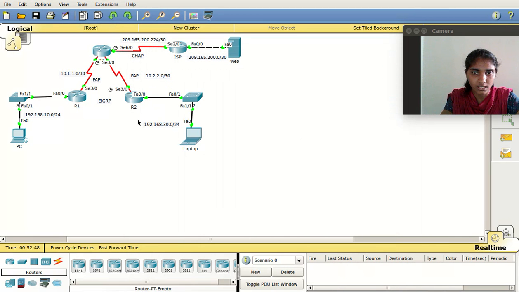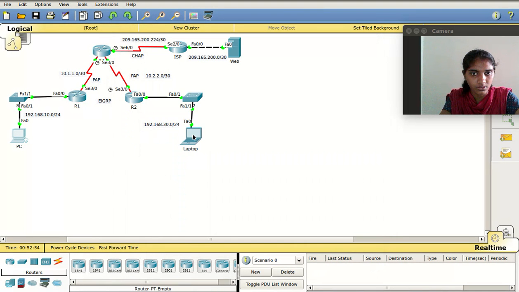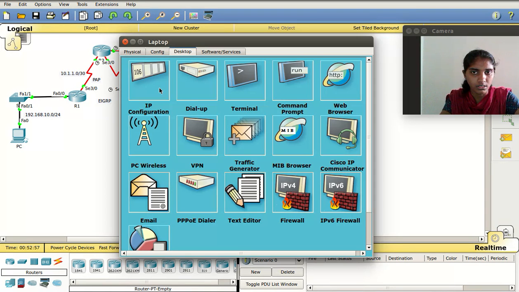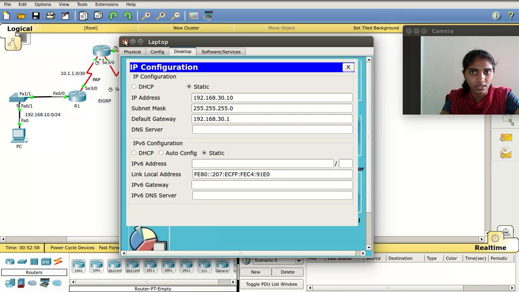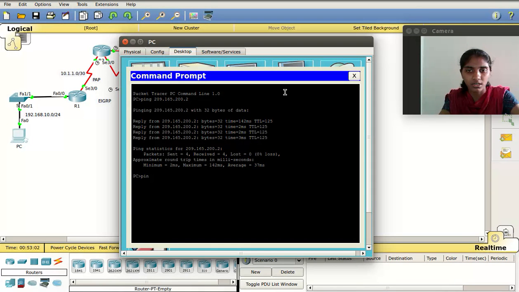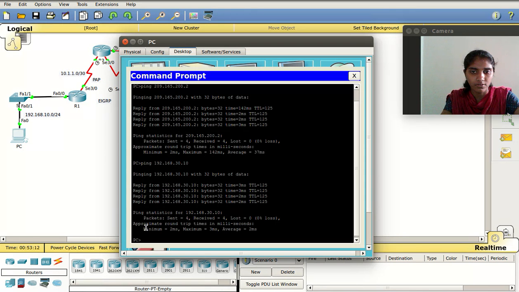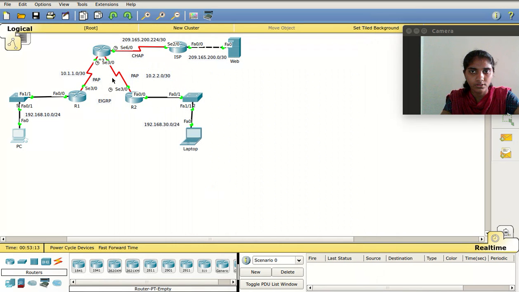So let's also check the connectivity between PC and laptop. If we click on the PC, let's check the IP address of the laptop. So the IP address should be 192.168.30.10. So let's try to connect these two. Let's go to the command prompt and give the command ping 192.168.30.10. So again we are getting the reply. So PC and laptop are also able to connect between one another. We have got the reply. So PAP and CHAP configuration are successfully done and it's working properly.